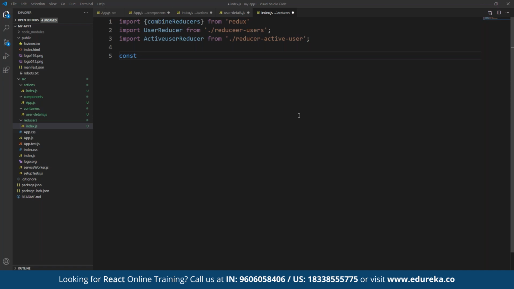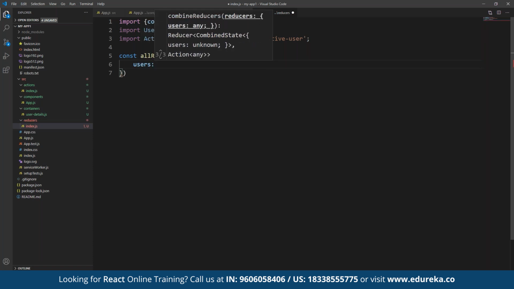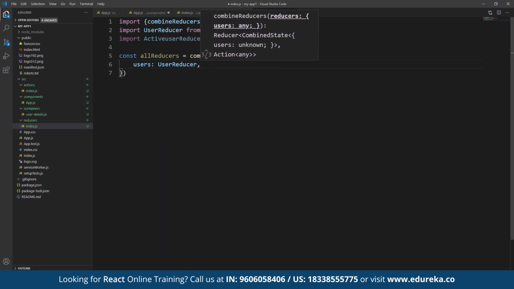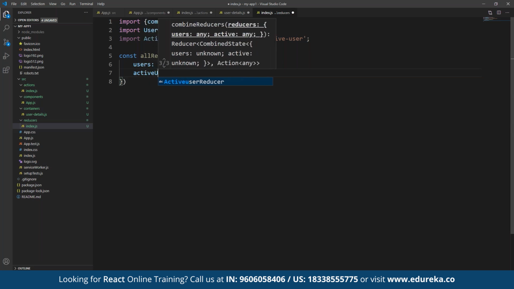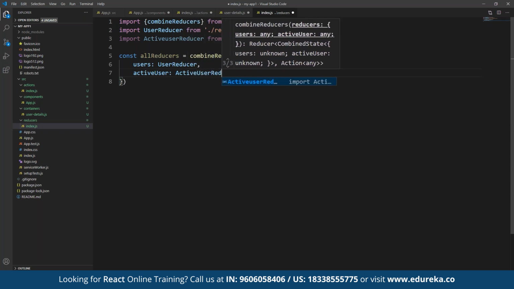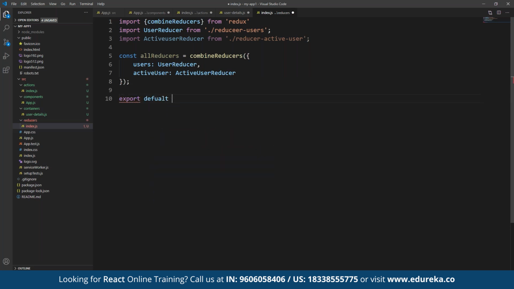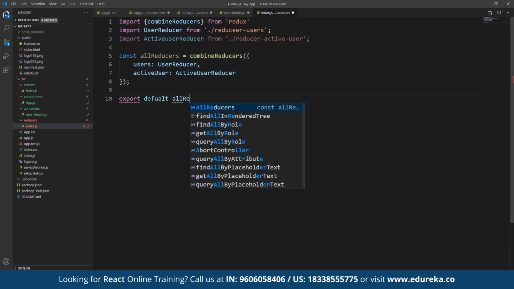So now here we can define the entire constant here, guys. Here we can define the constant for all reducers. For all reducers, we are going to combine the reducers. And in here, we can define how exactly we are going to combine them. We can declare users as user reducer. And then we can declare this for active user as well, which is going to use the active user reducer. Now, here we can export default all reducers.